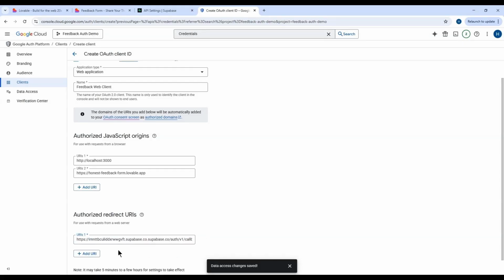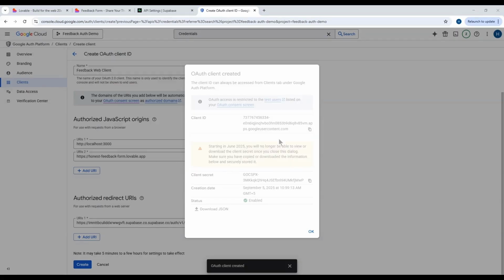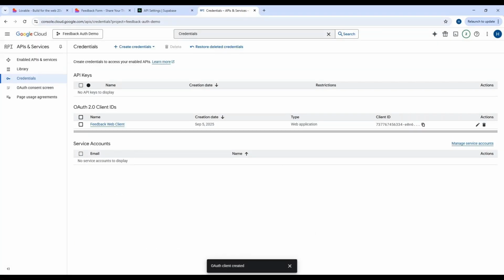Notice I'm not putting any localhost here. This is specifically for the Supabase itself. Clicking create will create these credentials. You have to copy both the client ID and client secret. So perfect. Now Google Cloud Console setup is done. Now let's move to the Supabase configuration.